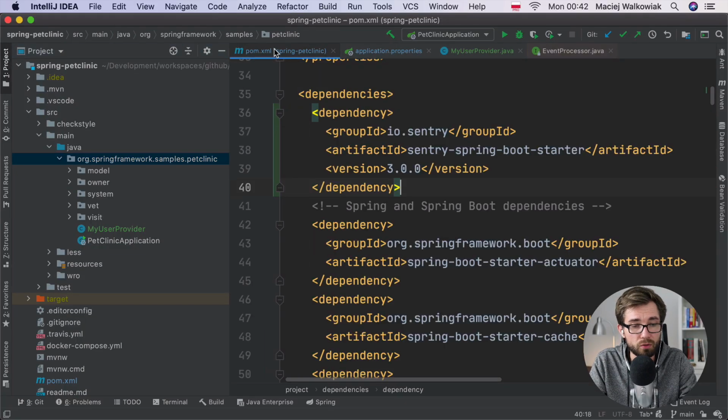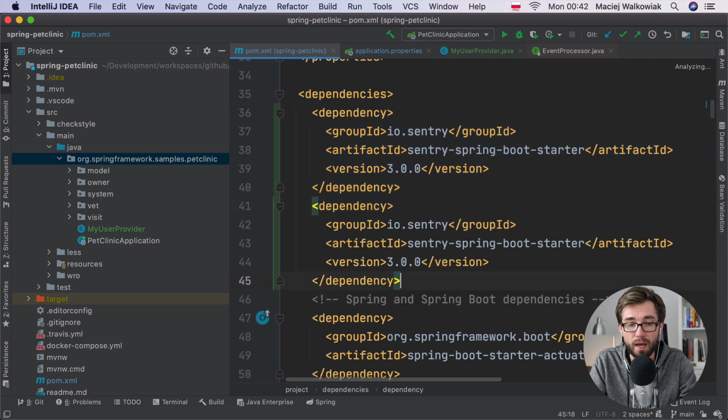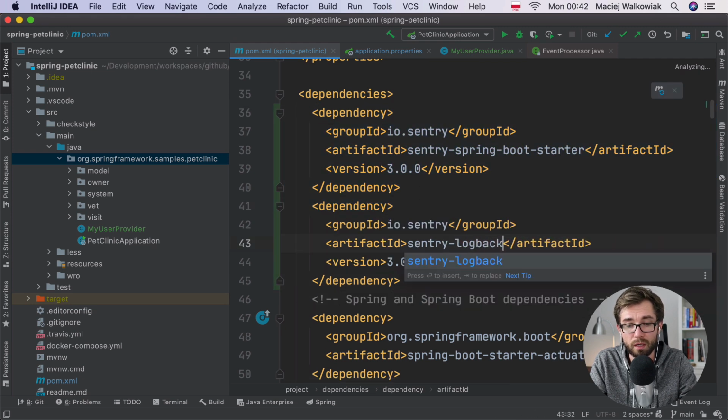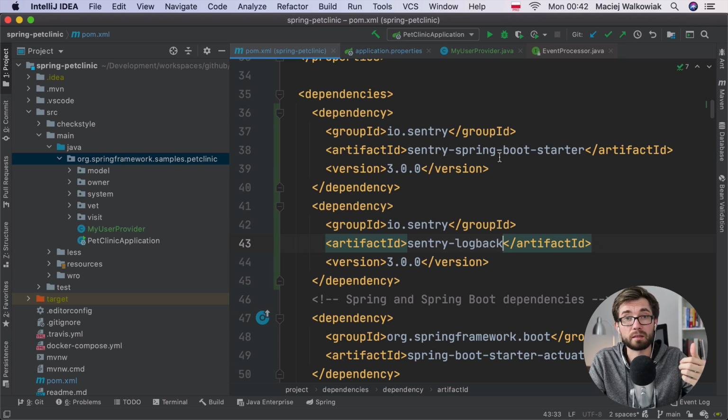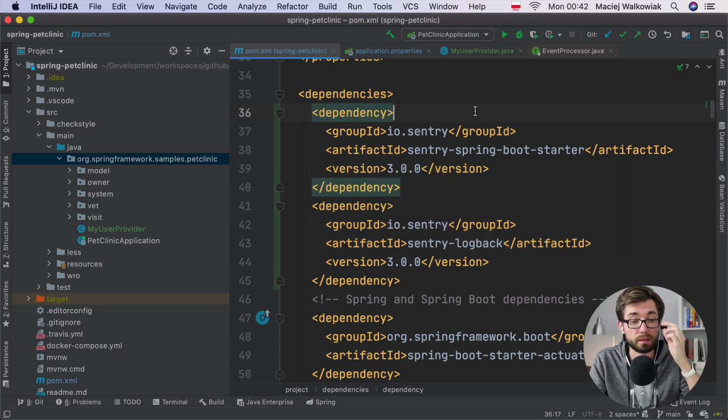And it's very easy to do because the only thing you have to do is add a dependency to Sentry Logback. And the beauty of it is that I don't even need to configure the Sentry appender in a Logback XML file, because the Sentry Spring Boot starter will automatically detect that I have Sentry Logback on my classpath, but I have not registered a Sentry appender, so it will register it for me.